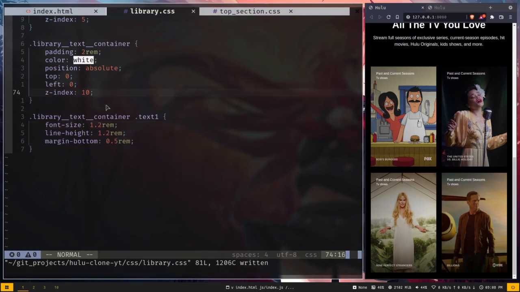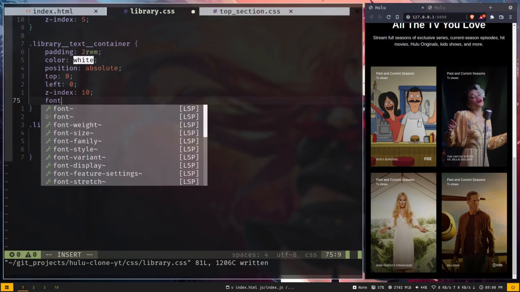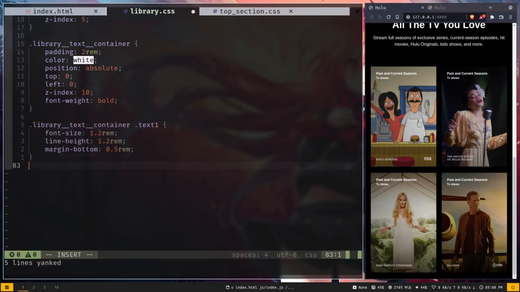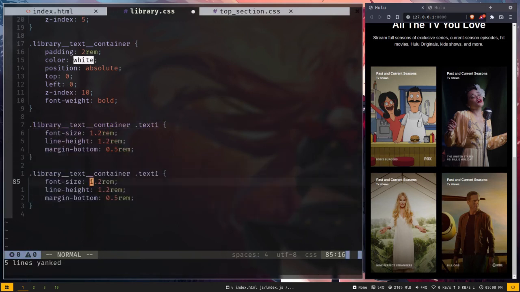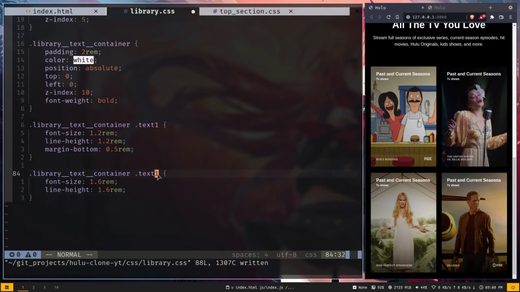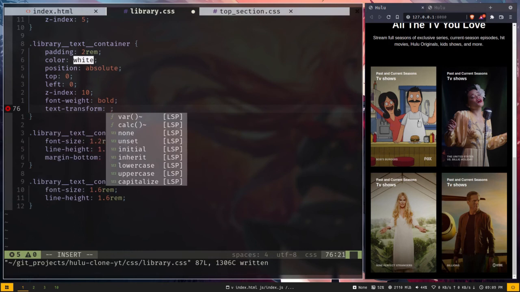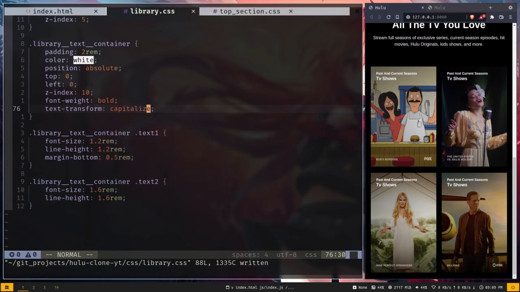And let's add font weight bold to the text container. Font weight bold. And now let's select the text two. I'll copy them. Font size will be 1.6 rem. Line height will be 1.6 rem. And don't need margin bottom. Oops, it has to be text two. And also let's make text capitalize. So text transform capitalize. Alright, so our library is now looking pretty good.